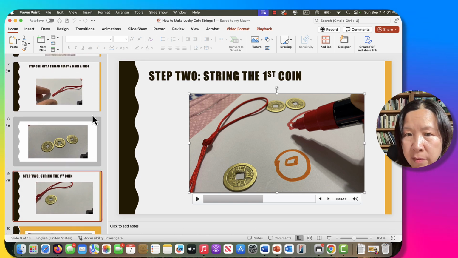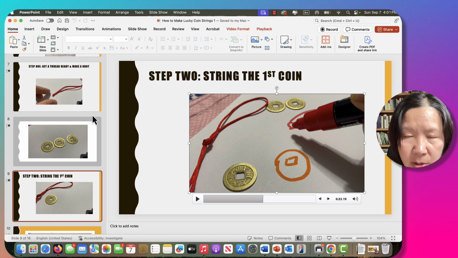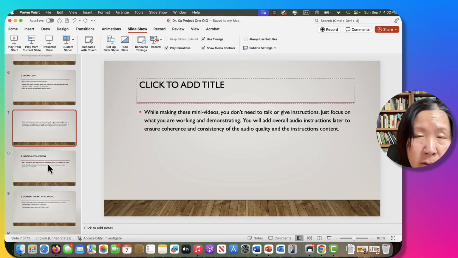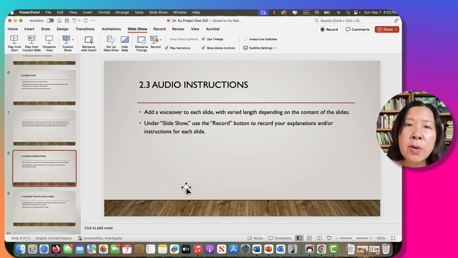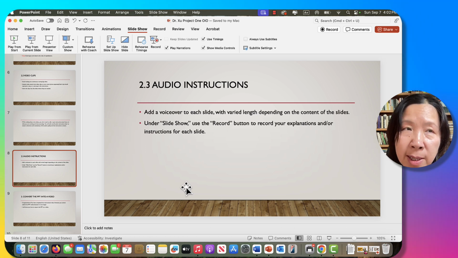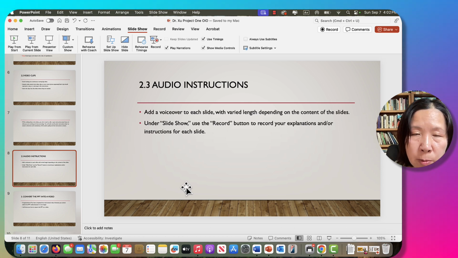However, I don't have audio instructions because on the slides, it's not recommended that you put all your written instructions there. So it's better that you provide your instructions through voiceover. The next step is important. It's about how to add audio instructions. So basically, I recommend that we add a voiceover to each slide with varied lengths depending on the content of each slide, which is quite simple.